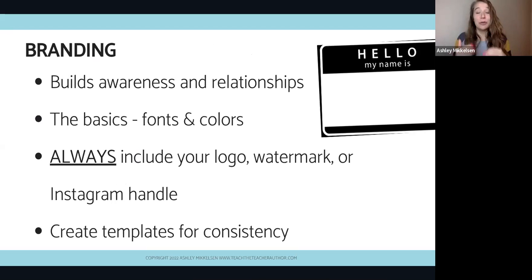Branding is super important for your Instagram because it builds awareness and it builds relationships. The most basic part of branding is your fonts and your colors, right? So you're going to pick 2 to 3 fonts, and 2 to 3 colors is a good place to start. Some people have up to 7 colors, but just 2 to 3 is a good place to start.